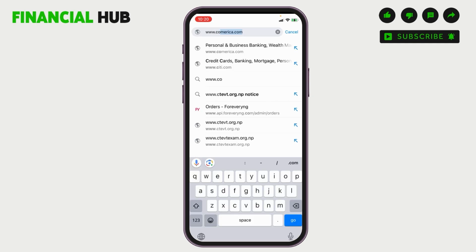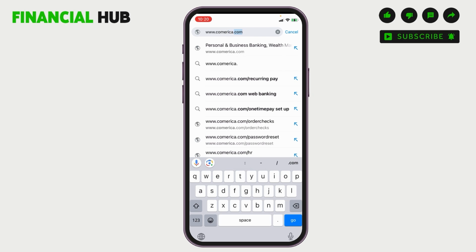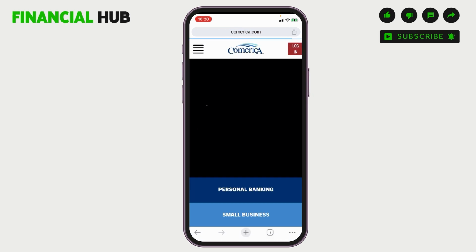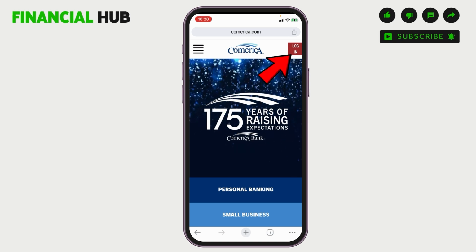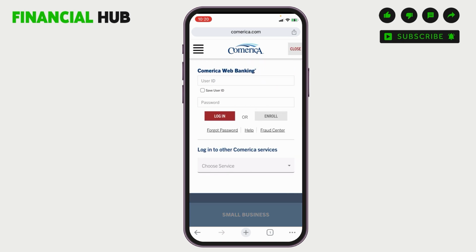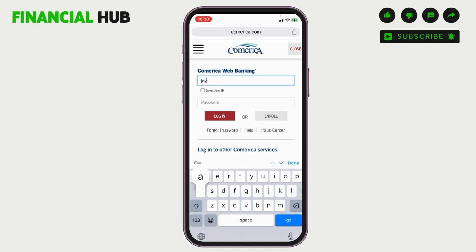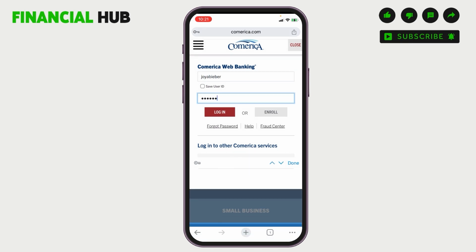Now, at the search bar, you can simply search www.comerica.com. You will be led to the official page of Comerica. At the top right corner, you can see the login option. You simply tap over there. Here, they will be asking for your credentials, that is your user ID, likewise your password.